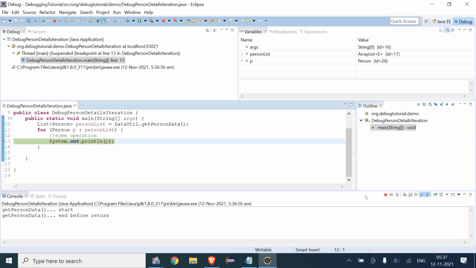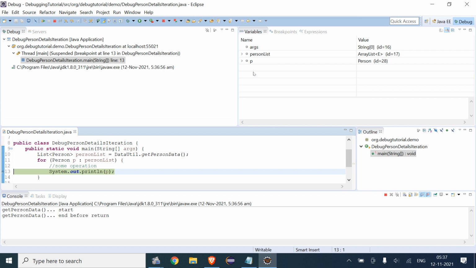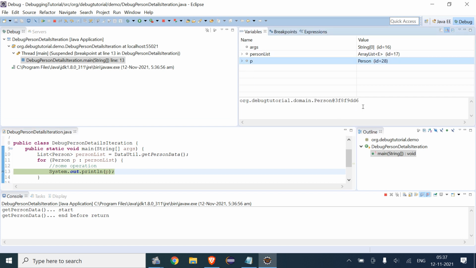So now the code is successfully stopped at the breakpoint, and in the variable column we can see the values of args, person list, and person id equal to 28. What if we go into more detail and select person? There is a specific code which is displayed by Eclipse. By default, Eclipse has this value for this particular person id equal to 28.